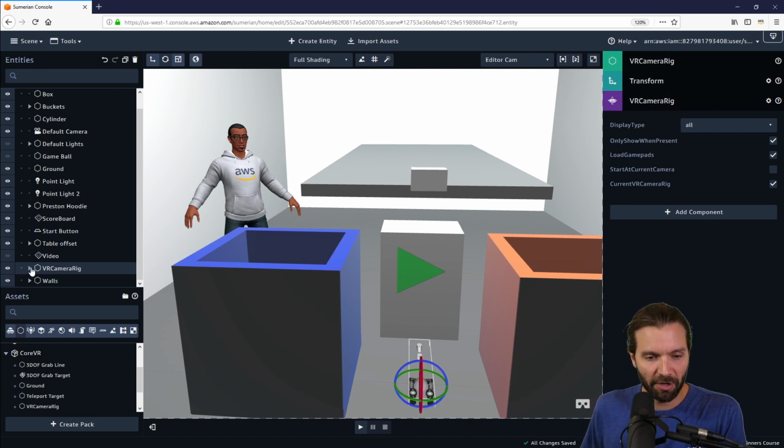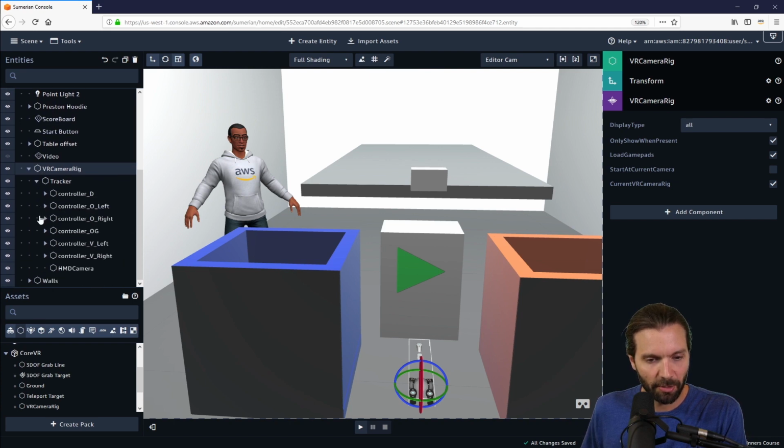I'm going to expand over here in the entities panel. I'm going to expand the VR camera rig, and you see tracker under that. And then we're going to go down. All right, so these are the different controller types. The controller _D, that is for Daydream. Controller _O _left, and then right, that is Oculus. Controller OG is for Oculus Go, and controller V, left and right, are both for the Vive.